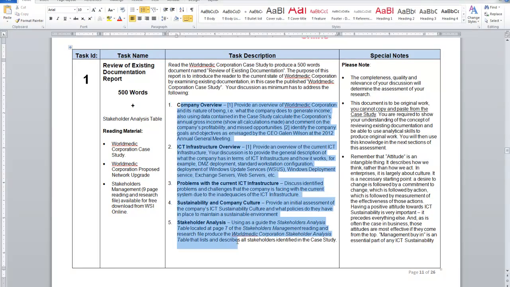Now, those of you who are already familiar with the case study know there are lots of holes in this company. There are a lot of things to improve, so you don't have to be Einstein to find this. Just read the case study. Everything is very well documented. However, before I continue, I'd like to show you the special notes.